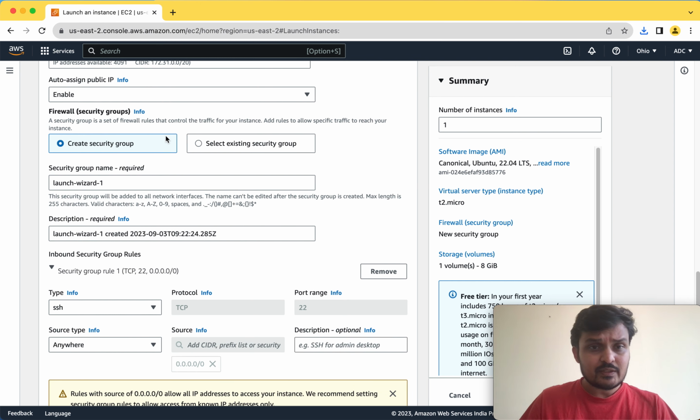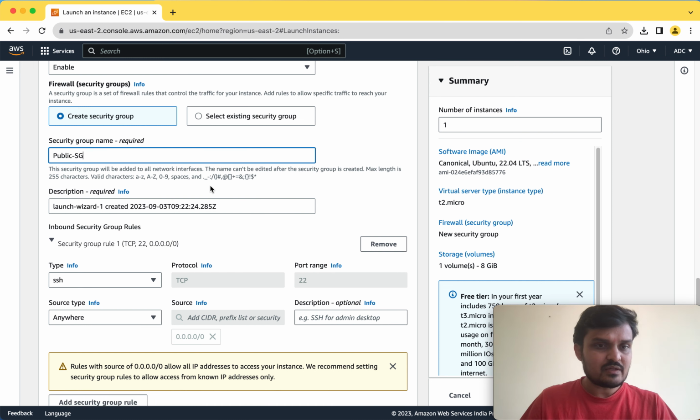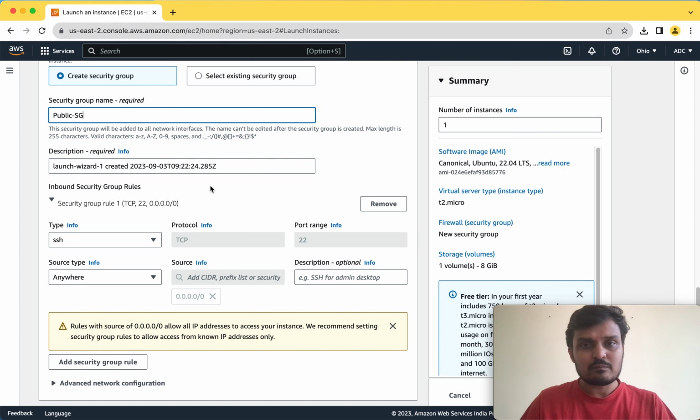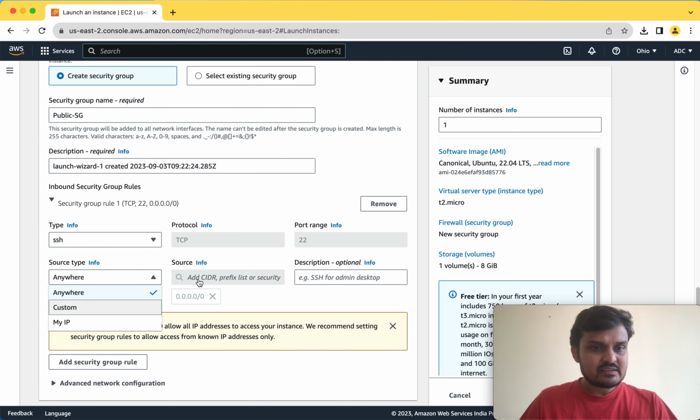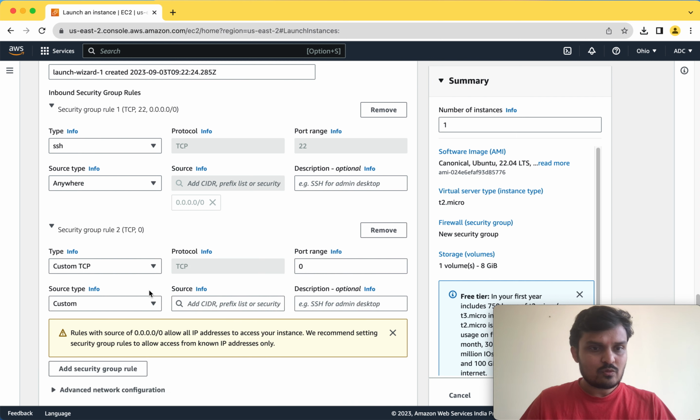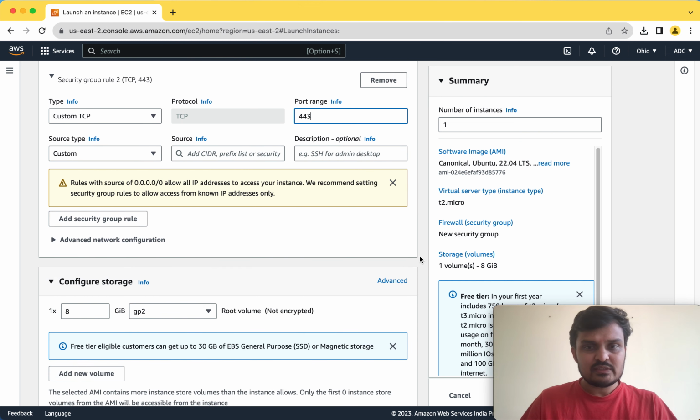Now, coming to the security group, you can create 3 different security groups for 3 different instances. So I am going to name this security group public SG, and then there will be 2 private security groups that we are going to create, one for the instance in the private subnet of VPC1 and one for the instance in the private subnet of VPC2. We will allow SSH access from everywhere. Add rule, we will add one more rule, custom TCP port 443, and that's it. So this is about the security group.